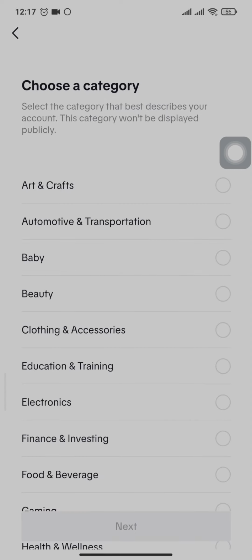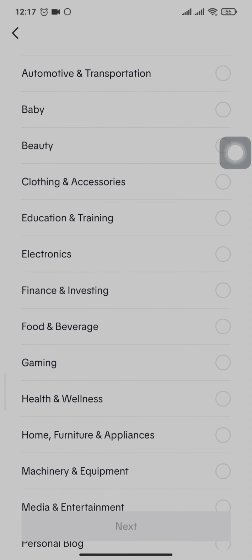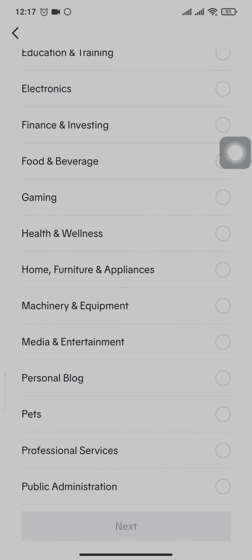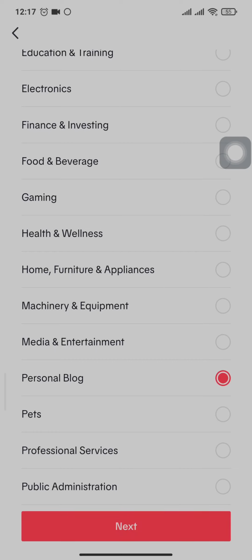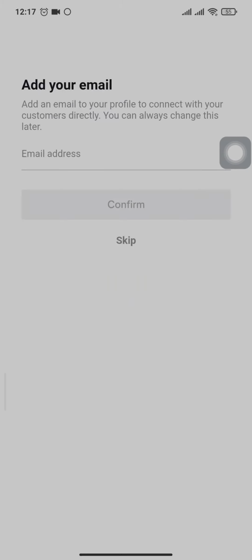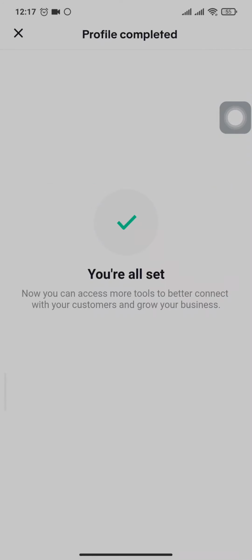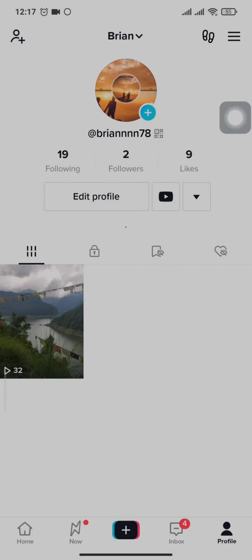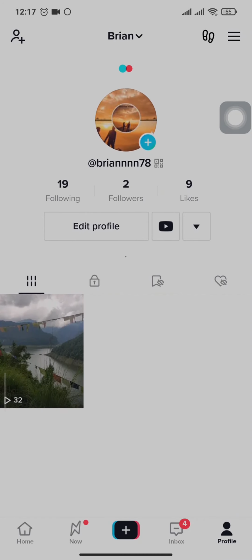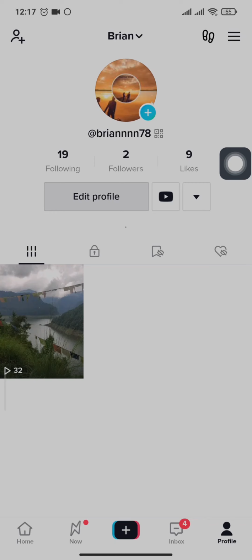and tap on next. Here you can choose any kind of category that you want. For now, I'll select personal blog and tap on next. You can also add in your email, but you can also skip it, maybe later. And that's done. You've created and switched to a business account. Now after that, you can tap on edit profile.